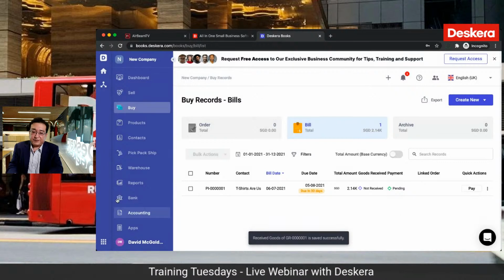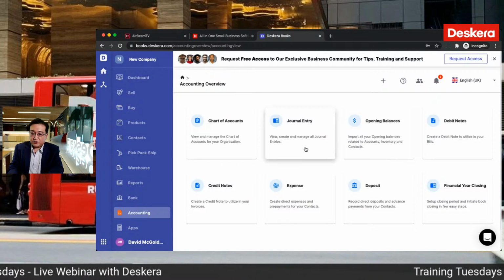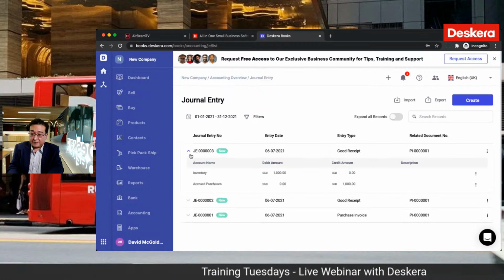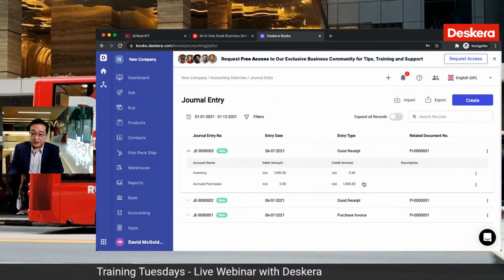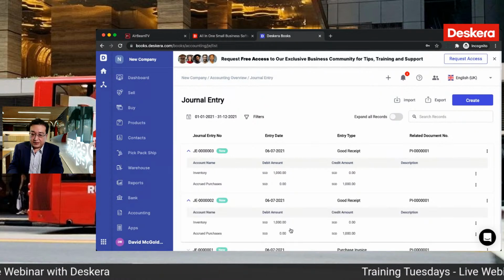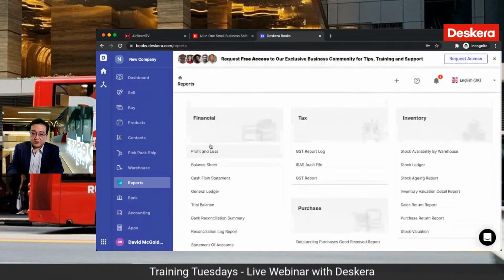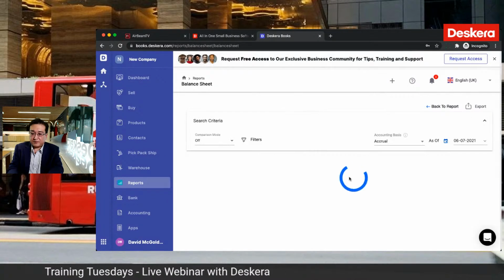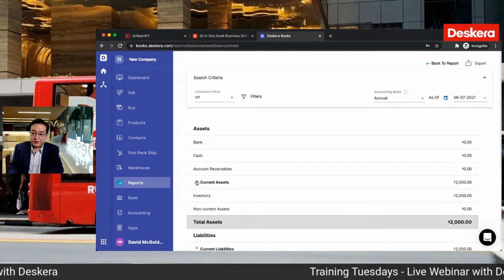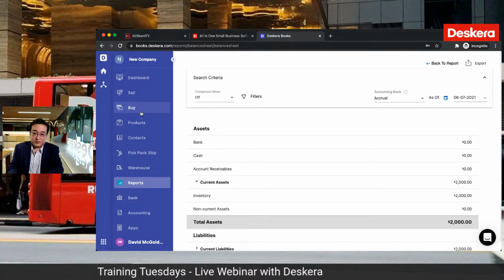So what happens after you receive the products? So I can go to accounting. I can go to my journal entry again. And I can see my received goods here. So for example, my accrued purchases was credited by 1,000 and my debit was increased by 1,000. Same thing with the second journal entry here for my two products. This, of course, will affect my reports and my balance sheet. So inside here, I can see my current assets have increased by 2,000 under my inventory account. So that's where it was placed. All right.